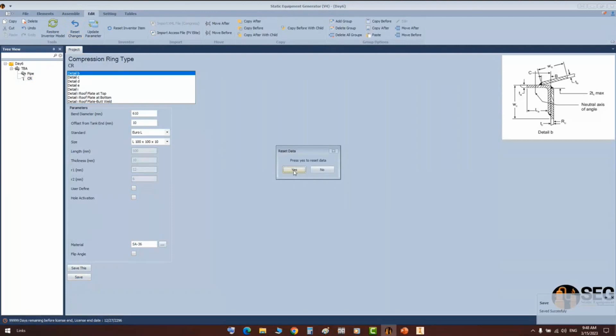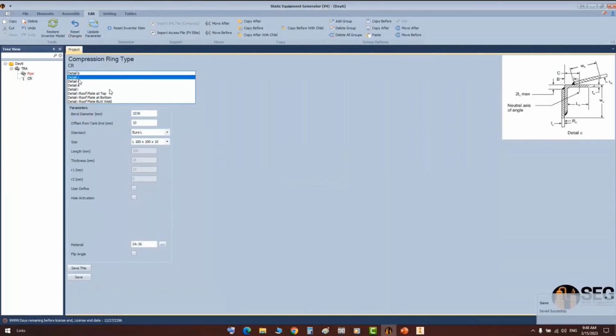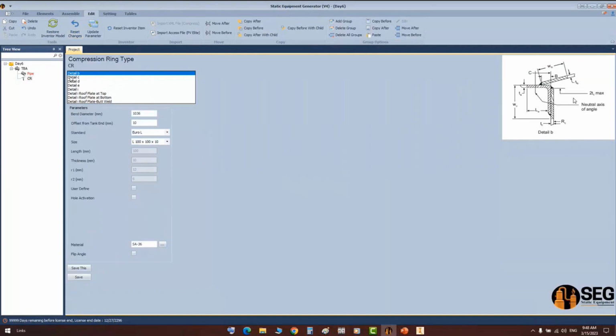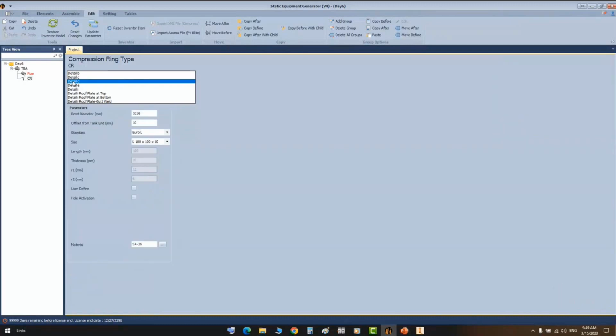So from edit, let's reset the inventory item, and from here let's create another type, which is detail C, and in that type you can configure that the angle will be to the inside of this pipe or this tank, not to the outside. The first type the angle will be outside, but here the angle will be welded to the inside of the tank. The same information for bolting, holing, and angle size.